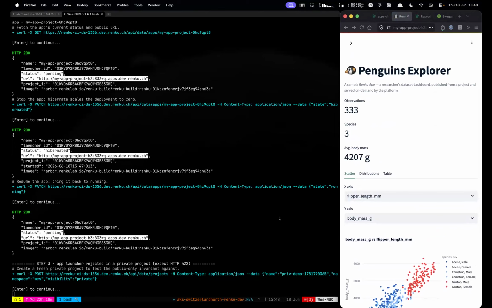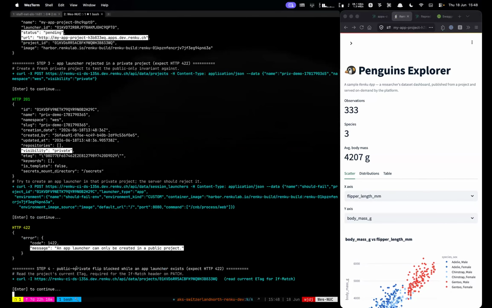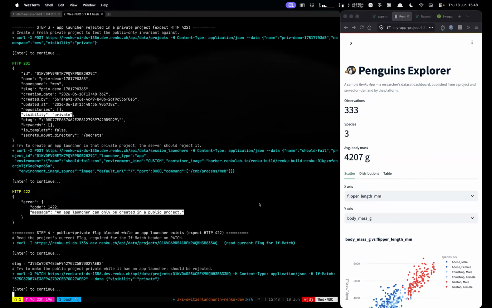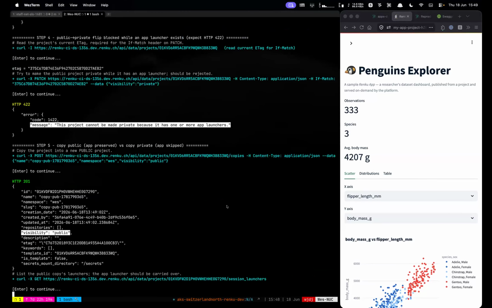And then the next bit I was going to show was some of the safety guards we've got in place. If we try to create an app launcher in a private project, we'll create the project first and then try to create an app launcher in it, and it will reject it. If we try to change a project from being public to private while there's an app launcher, that will also be rejected.